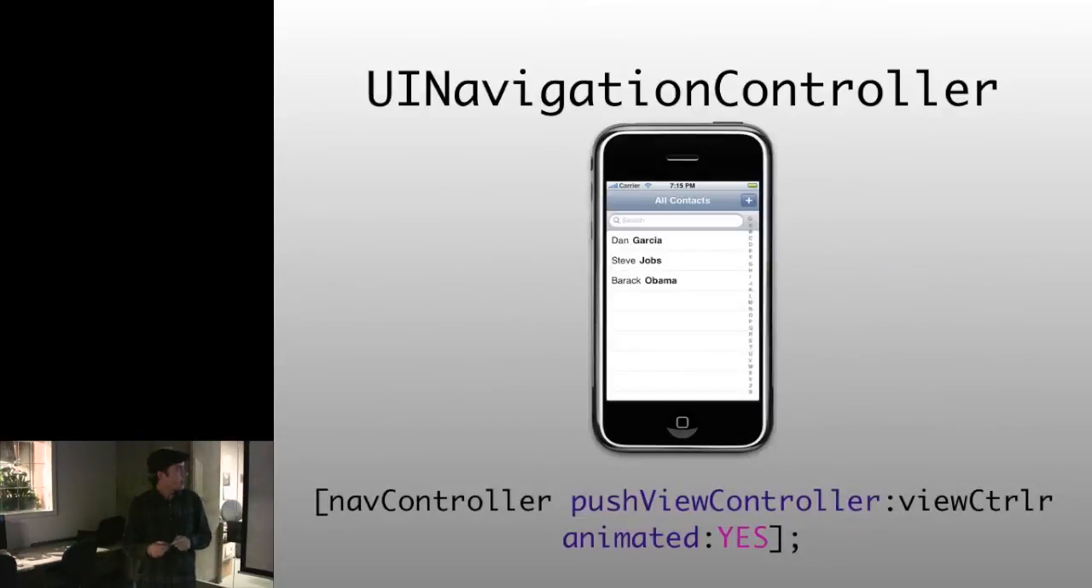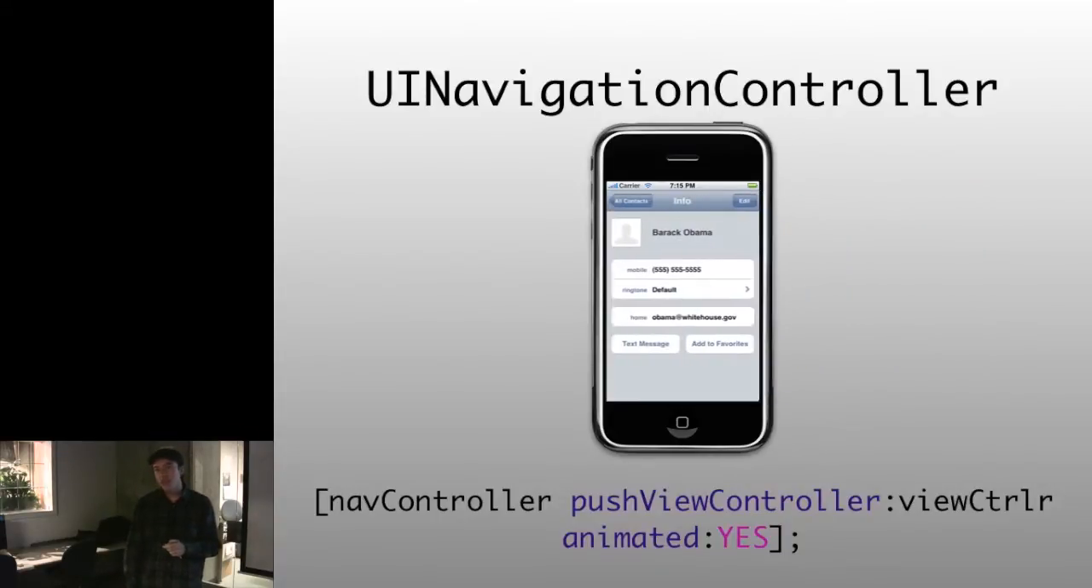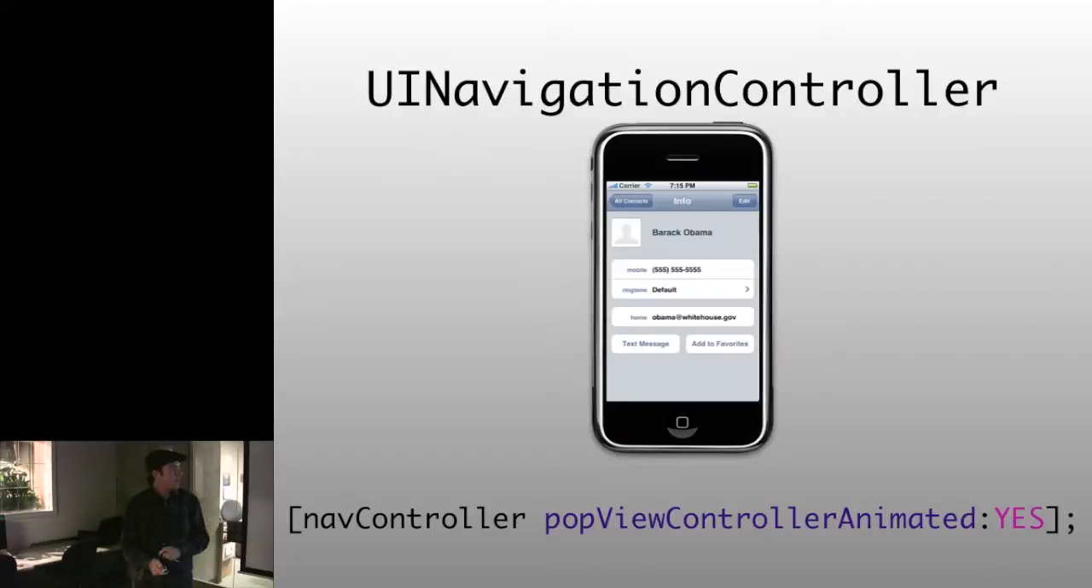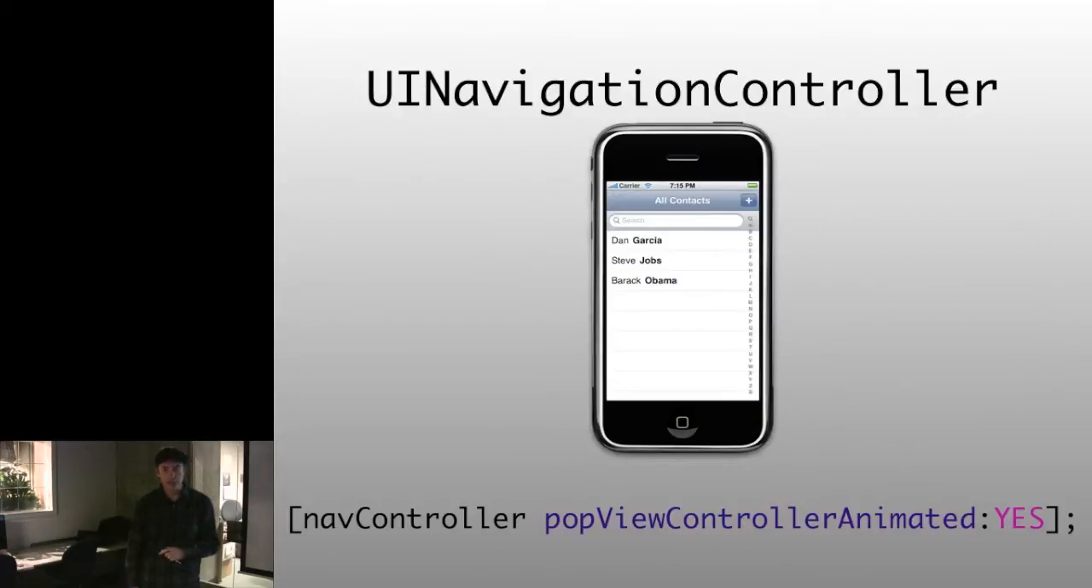So here's an example, I guess, of the context application. Doing a push, we'll do something kind of like this. Bring it in from the right and push it and kind of cover up the previous view. And then you can pop that view controller and it will disappear off to the right.